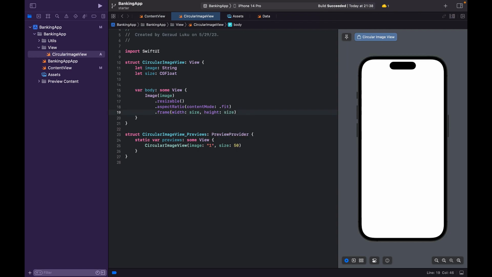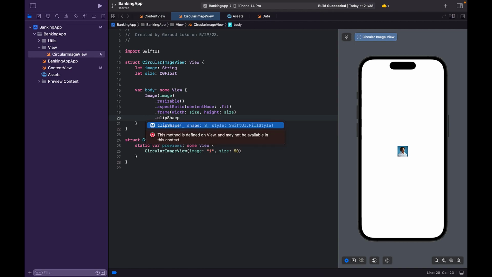Why do we do this? Because we want a perfect circle. The width and the height have to be the same, so we give it a round look. After this, we want to clip the shape and we want it to have a shape of circle.